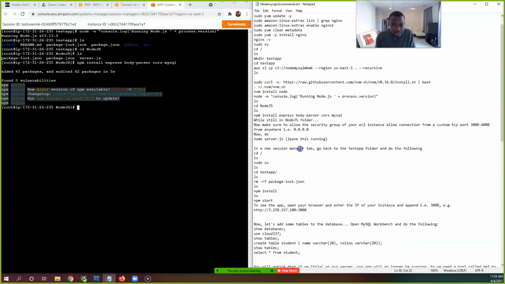So now let's move on to the next one. Okay, we're gonna move on to here now. In the new session manager tab, go back to the test app folder and do the following. So we don't really need to open a new session manager tab. Okay, we're going to try to do everything in this one single tab now.